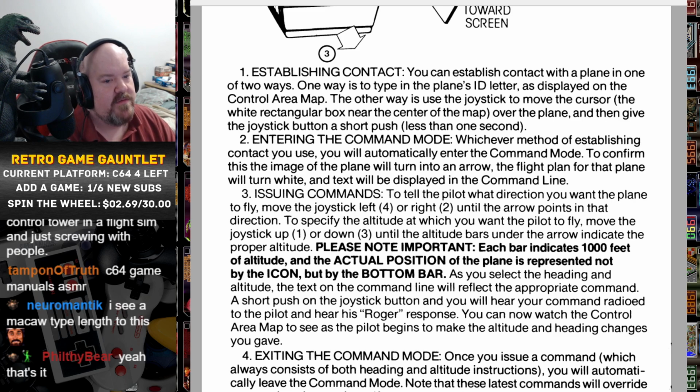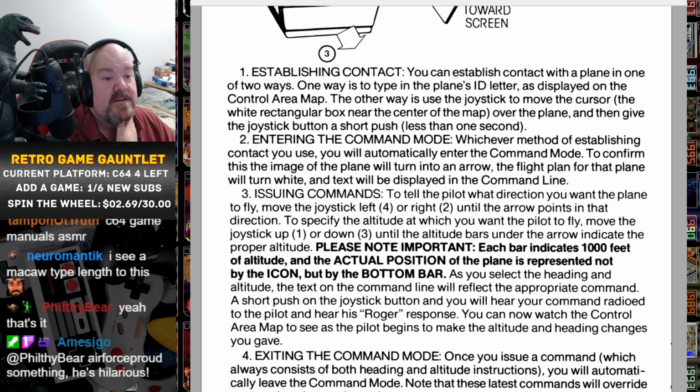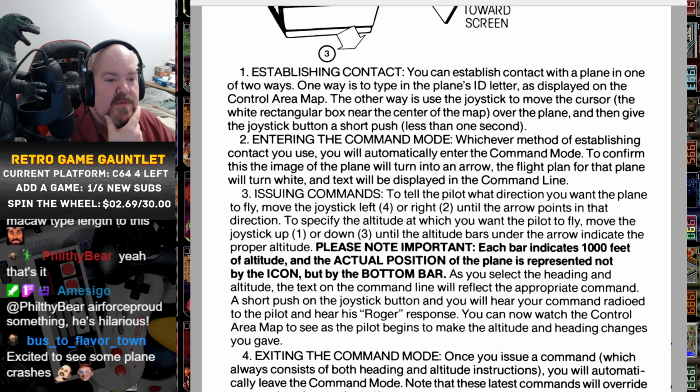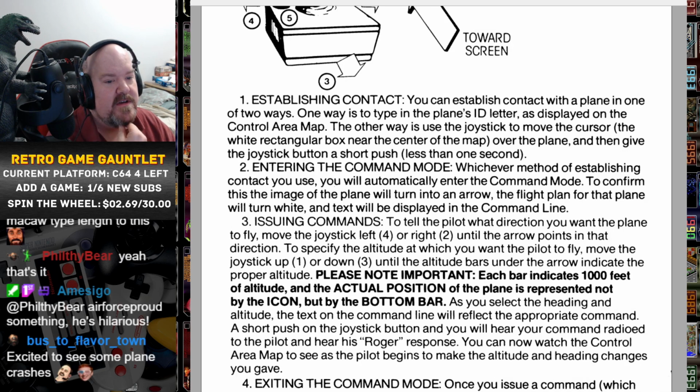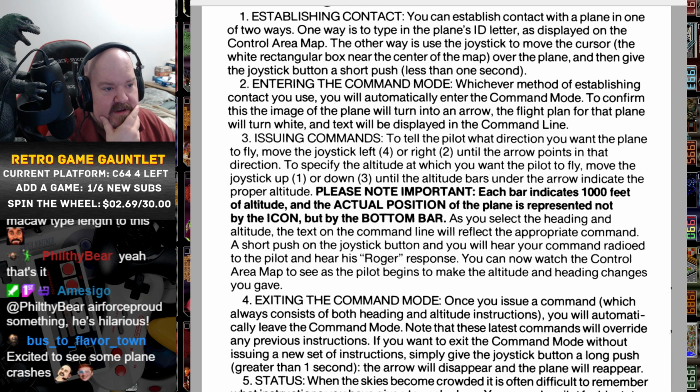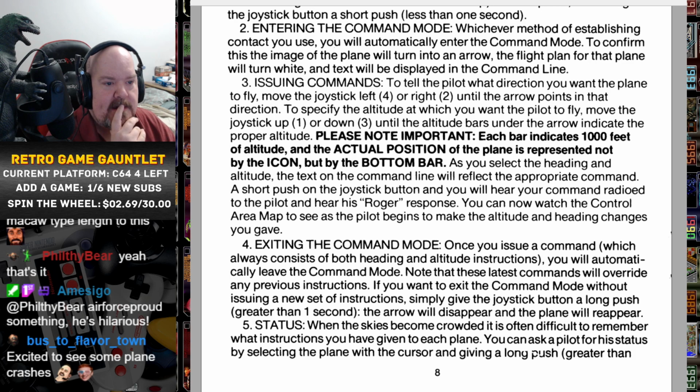You can establish contact with a plane in one of two ways. One way is to type the plane's ID letter. The other is to use the joystick to move the cursor over the plane and then the joystick button to give a push. Sounds like using the keyboard will be better. Whichever method of establishing contact you use, you'll automatically enter command mode. To confirm this, the image of the plane will turn into an arrow. The flight plan for that plane will turn white. Okay. Tell the pilot what direction you want the plane to fly. Move the joystick left or right until the arrow points in that direction. Specify an altitude which you want the pilot to fly.